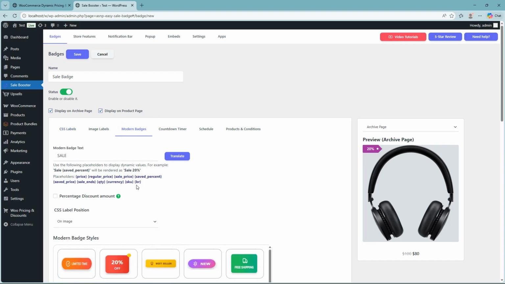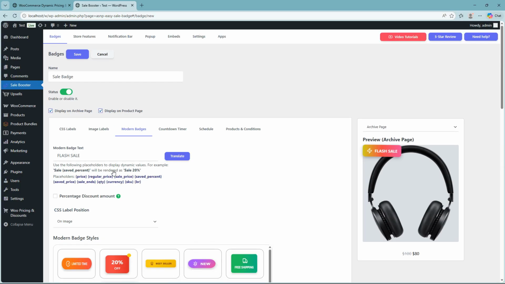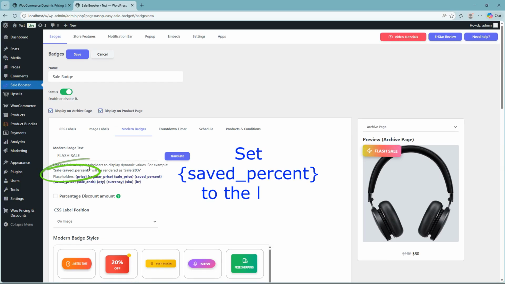In the Modern Badges section, you can choose from several available designs. Let's use a modern badge instead of a simple CSS badge. Now copy the saved percent placeholder and paste it into the label field. As you can see, a 20% example discount appears in the preview section.